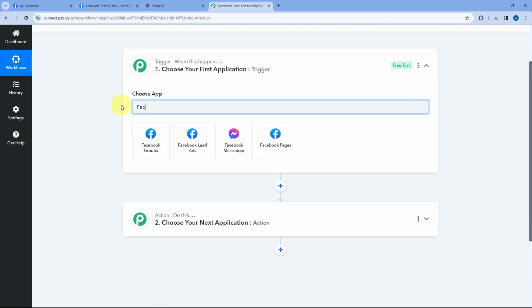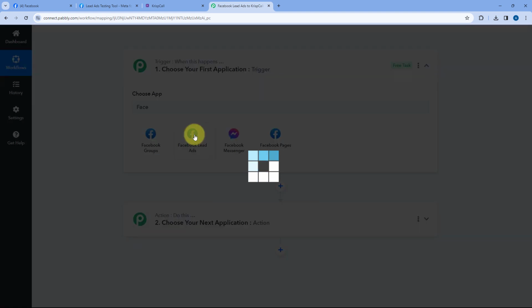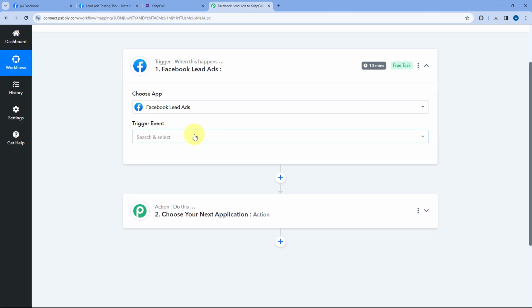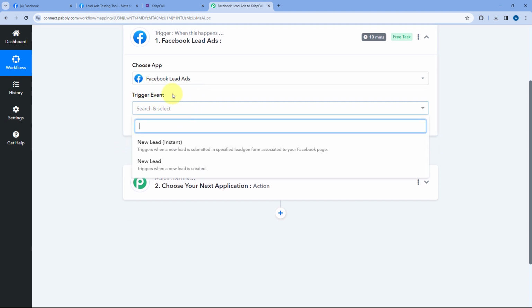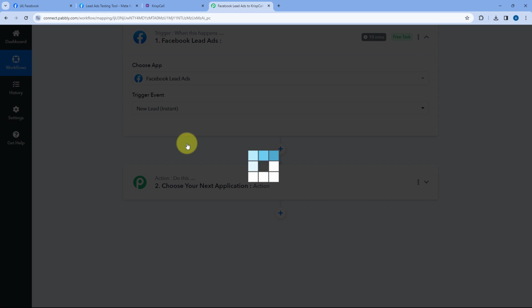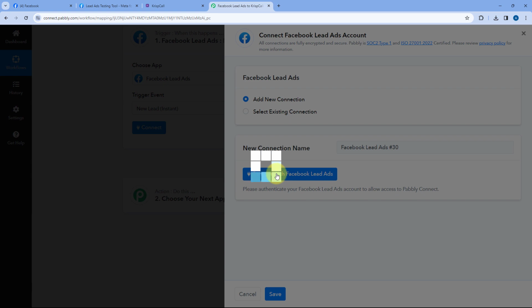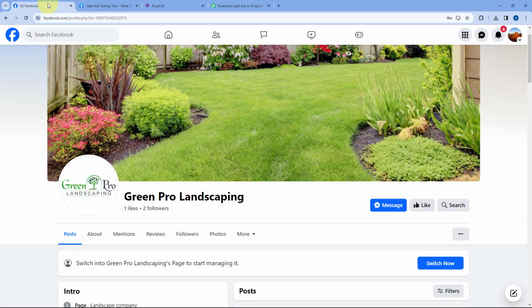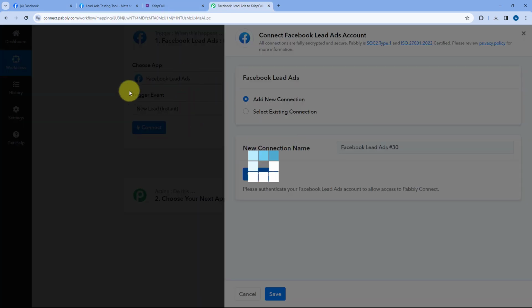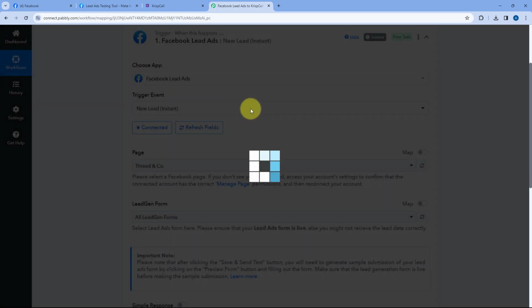Starting from our trigger window, in Choose app, we have to search for Facebook lead ads and just select it. After selecting Facebook lead ads, in trigger event from this drop-down, select the trigger event as New Lead Instant. After selecting this trigger event, just click on Connect and select Add New Connection. Now here, we have to connect our Facebook lead ads account with Pabbly Connect. And to make this connection, just click on this Connect with Facebook lead ads button. Now because I have already logged into my Facebook account in my browser, Pabbly Connect will detect the same account and make the connection over here.